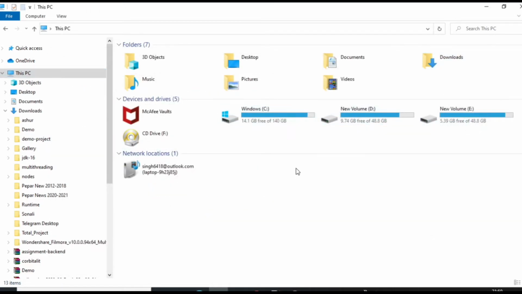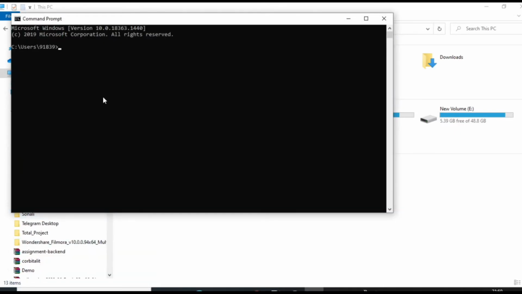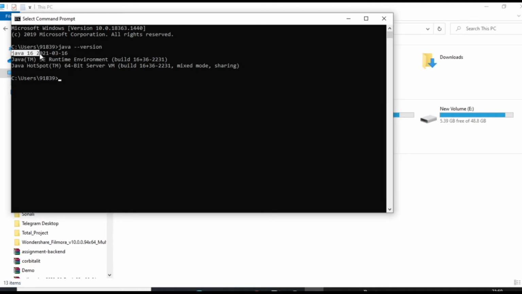Now the JDK installation has been done successfully. So now I will go to the command prompt to check whether Java has been installed successfully or not. I will type java -version. Here you can see Java 16 has been successfully installed on our machine, and you can see the date, 16th March 2021. So everything is fine now.